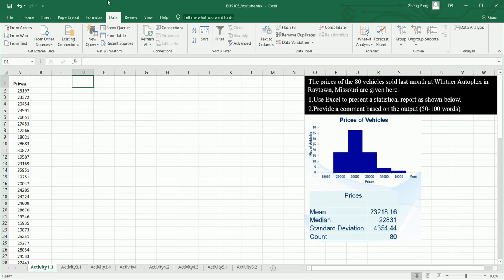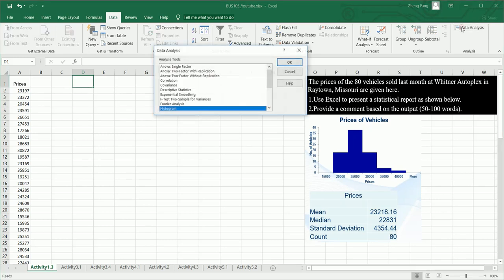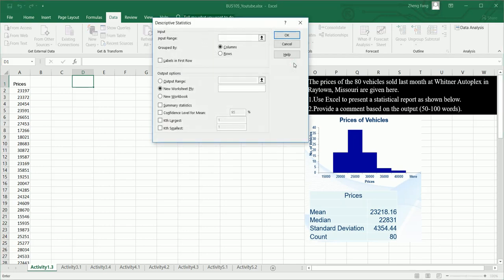First, we need to make sure under Data there is the Data Analysis, because for this course all of the analysis can be performed using this function. Okay, let's do it now. We choose Data Analysis, and here are a lot of things that can be done by Data Analysis. Descriptive Statistics. From here, we can generate the summary statistics.